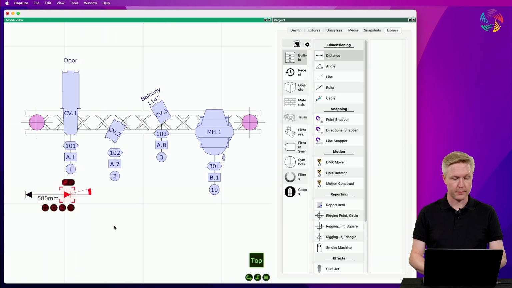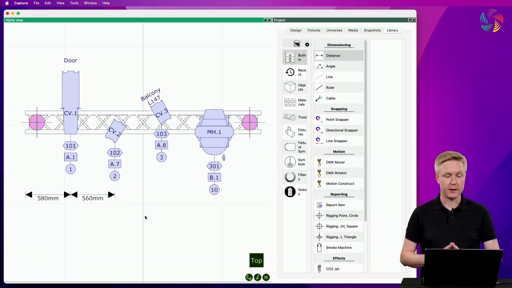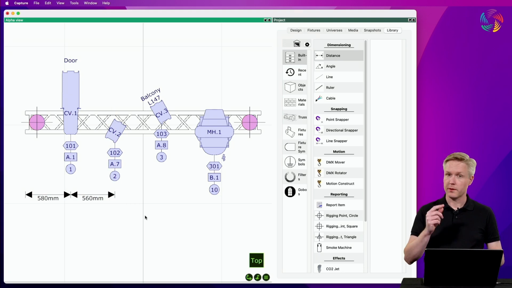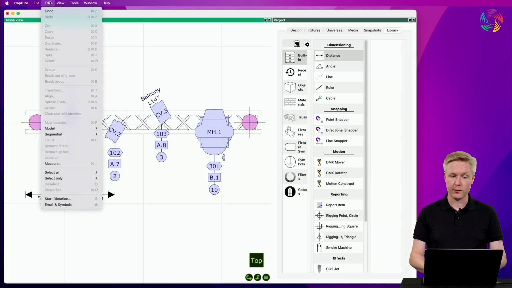order to position them. Using the Quick Copy tool, we can build up the dimension information that we need in the plot. But there is a much quicker way to do it than by drag and dropping individual dimensions from the library, and that is using the Measure mode. The Measure mode can be activated using a keyboard shortcut, but it's also available in the Edit menu by selecting Measure.